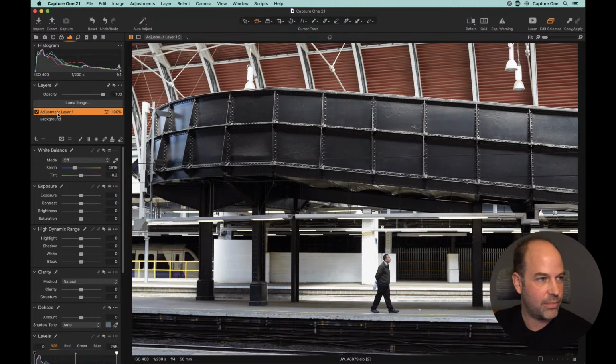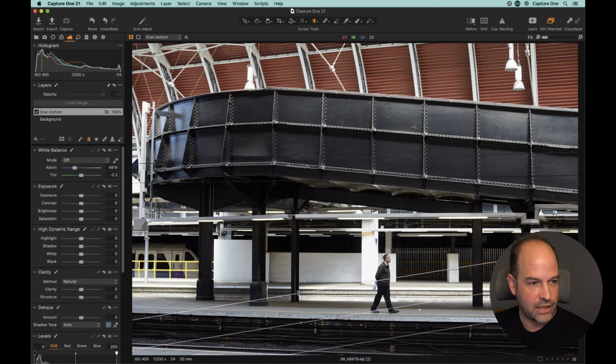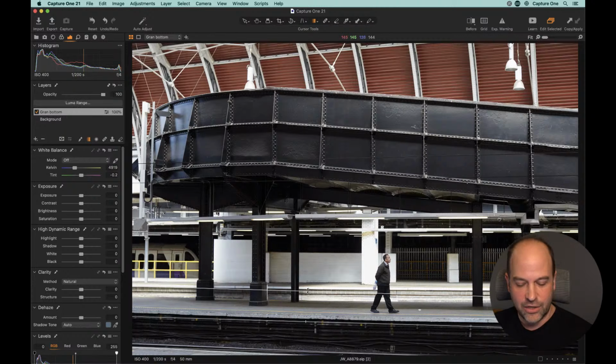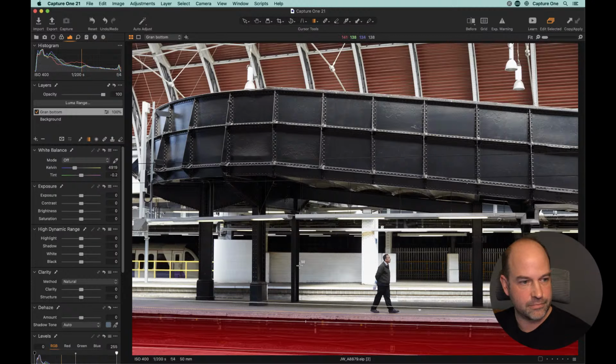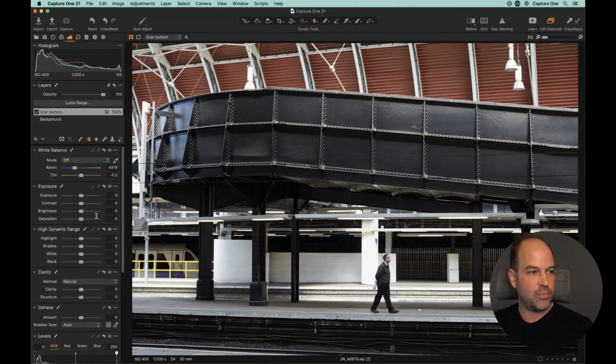But let's start by making a grad bottom, for want of a better word, and just pulling up our gradient mask down here. Now I'm going to align this roughly with the platform. And again, using our Option key or Alt key, if you're on a PC, just pull this down like so. So if I press M on my keyboard, then we can see what we're making. Let's do that. So it's a little bit on the bright side.